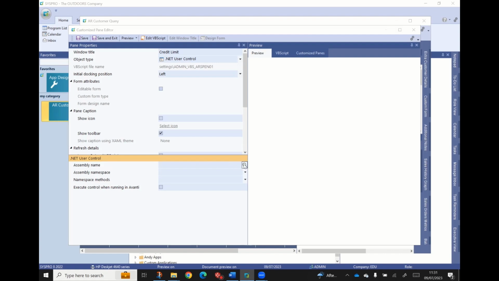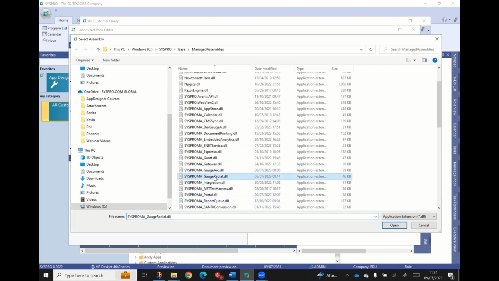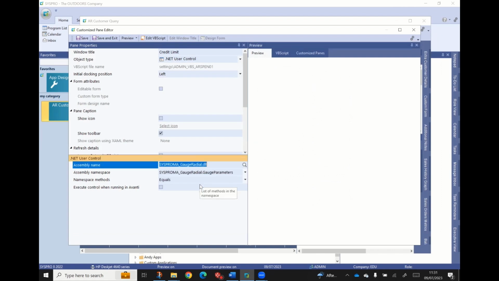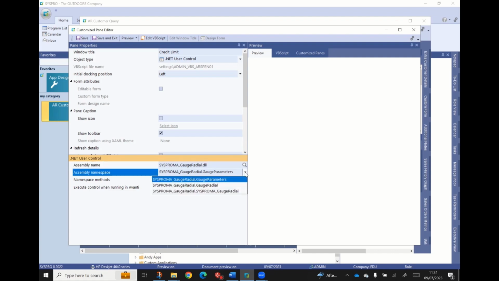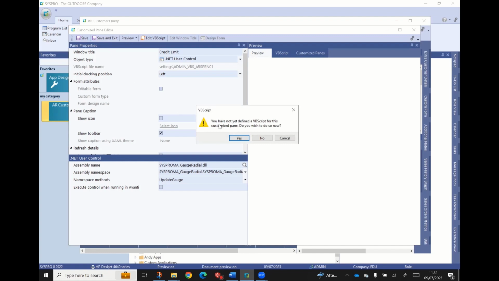So we will browse for the gauge radial DLL, which is here. Now it comes up with default namespace and methods. We need to change those defaults to the gauge radial. And as we do that, the namespace method of update gauge comes. So that's the method that we actually need. So now that the custom pane knows that it's a .NET user control and what control it's got to host, we can save that. Now it's actually asking if we want to edit any VB script. We don't at this stage, so I'm going to say no to that.